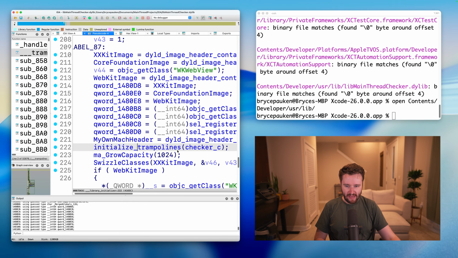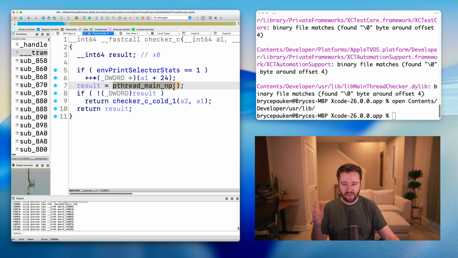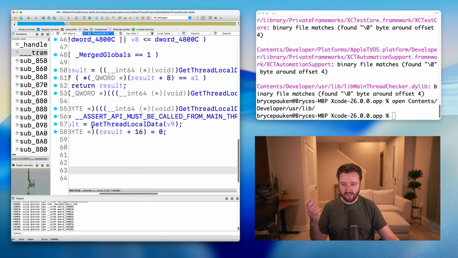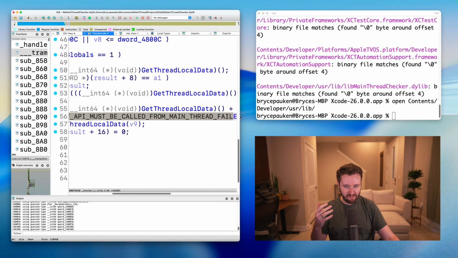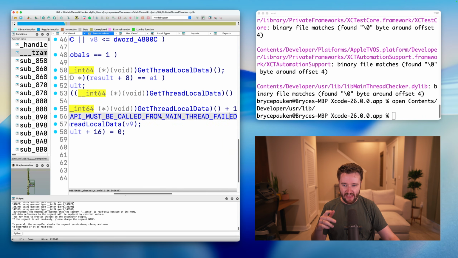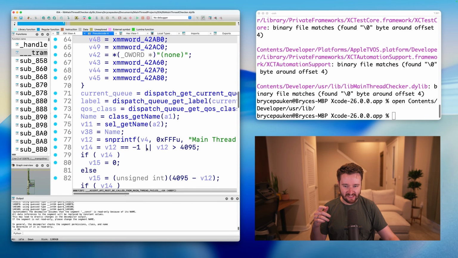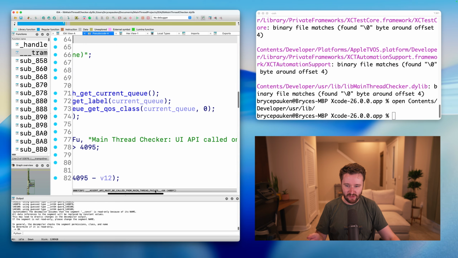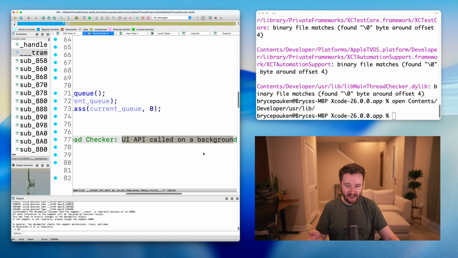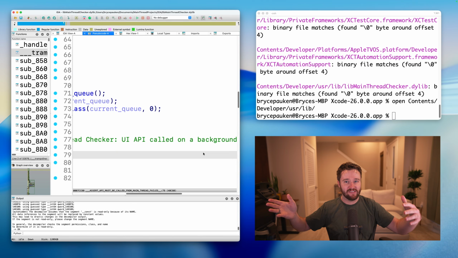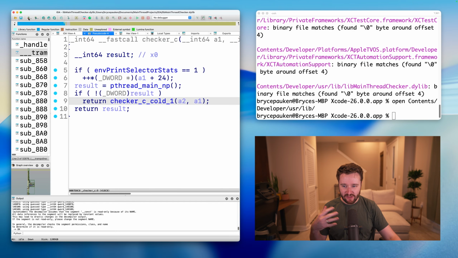So let's go back and look at what that was. We're passing this checker C function, and this looks like where the actual main thread check happens. We check if we're on the main thread. If we're not, then we call some other function, which does a bunch of things, but ultimately calls assert API must be called from main thread failed. And I bet in that we can find the actual, yeah, there it is, Main Thread Checker: UI API called on a background thread. That was the actual error message we saw in Xcode. Great, so we know where our actual main thread check lives.